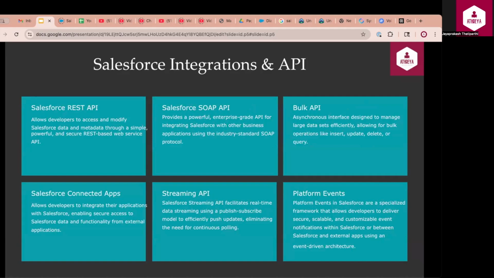Salesforce offers a comprehensive suite of integration capabilities tailored for complex enterprise ecosystems, enabling seamless data exchange and system interoperability. Key integration options include REST API, which is lightweight and modern, best for mobile and web applications. SOAP API, which is enterprise grade, used when dealing with legacy systems that require structured schema-based messaging. Bulk API, which is designed for handling large volumes of data asynchronously. Example, inserting a million contacts.